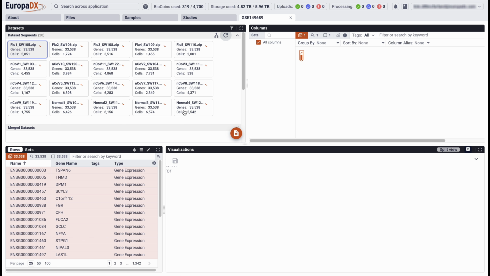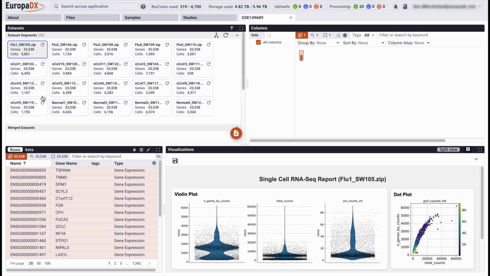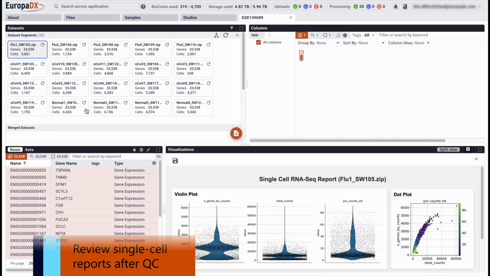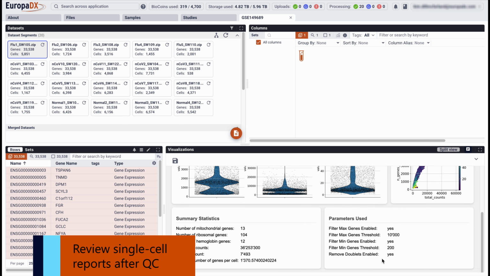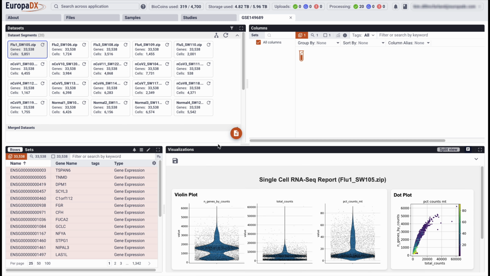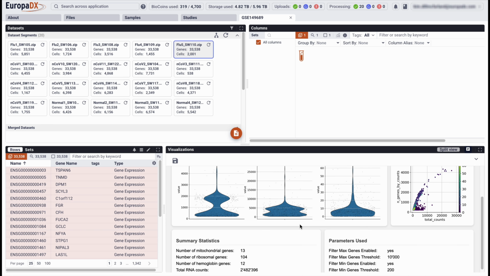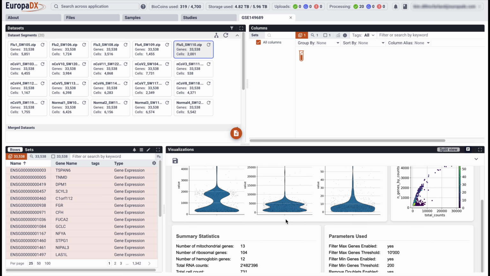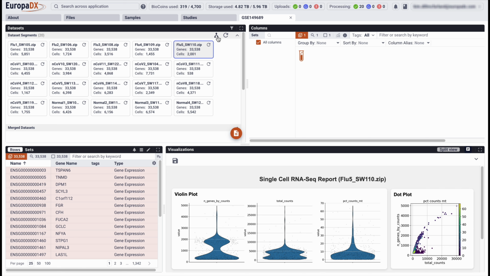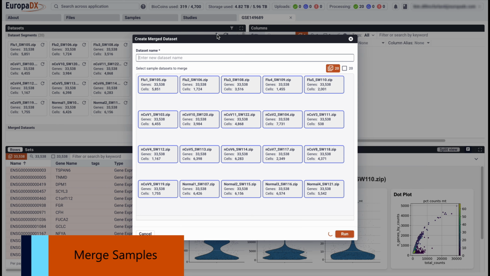Once complete, we see that the single-cell report has been updated with our parameters and pass filter cells and genes. Note that the dataset segments in the upper left still display the total raw cells and genes for comparison. We can rerun QC as many times as we'd like, including running on subsets of samples with different parameters.